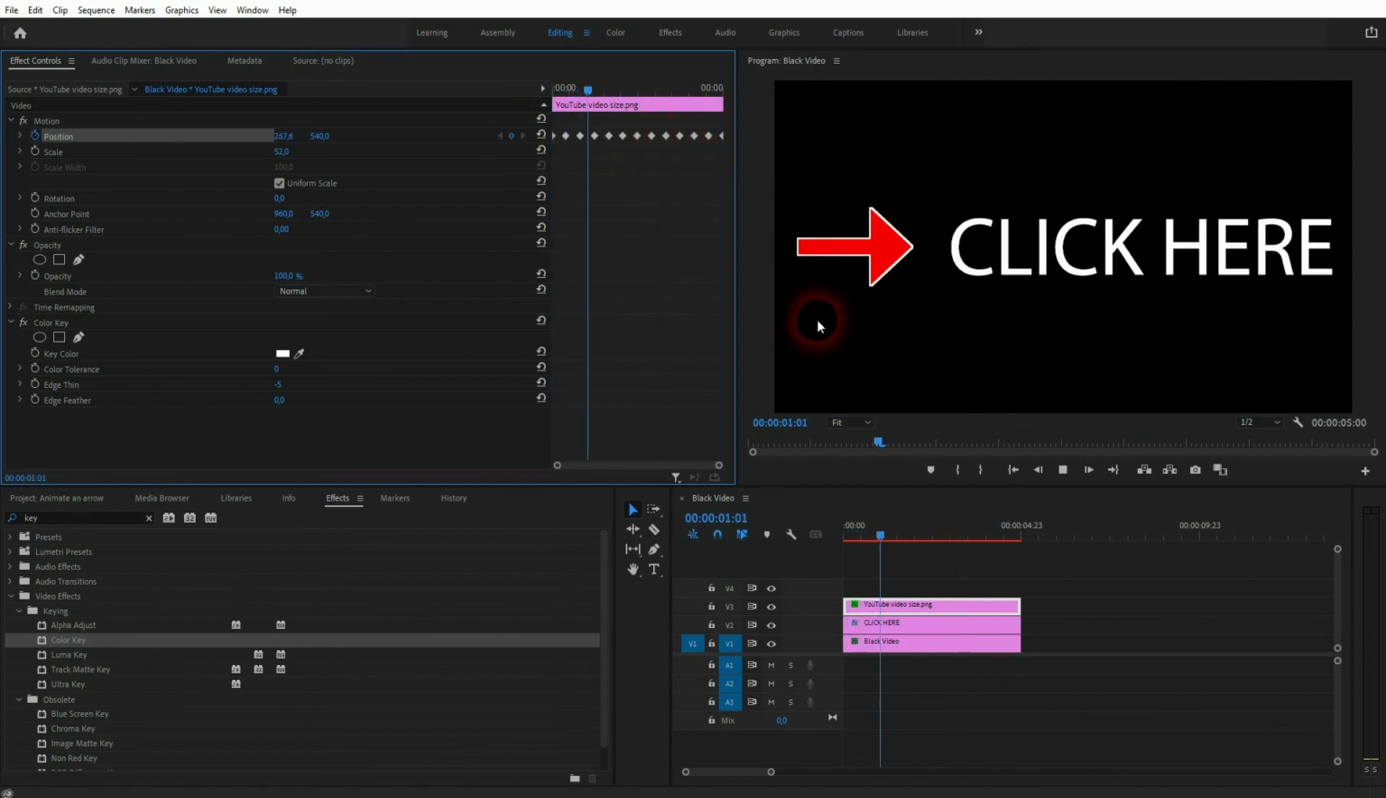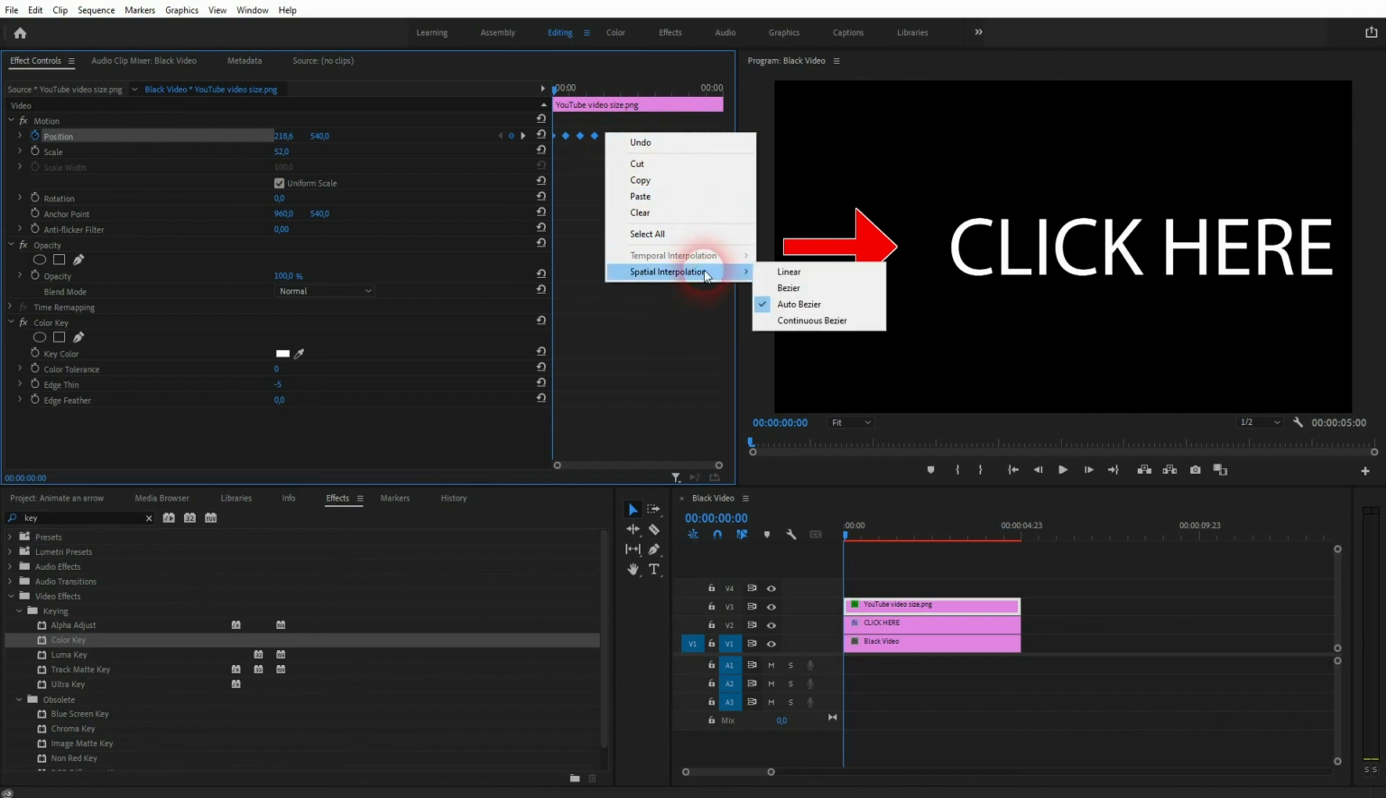And now it moves much slower. There's another detail that you can add, and that's temporal interpolation. You can just press Ctrl A to select all the keyframes here in this window. And then if you right click, temporal interpolation, ease in and ease out.